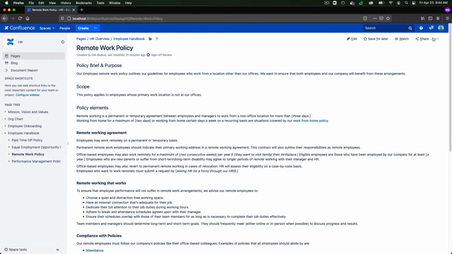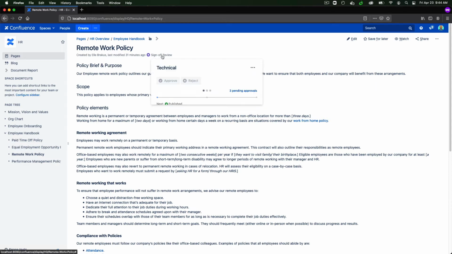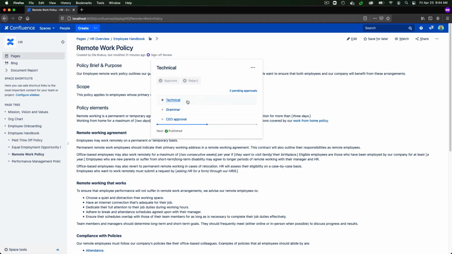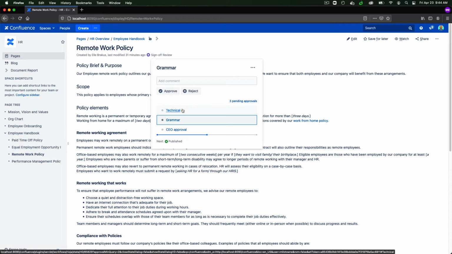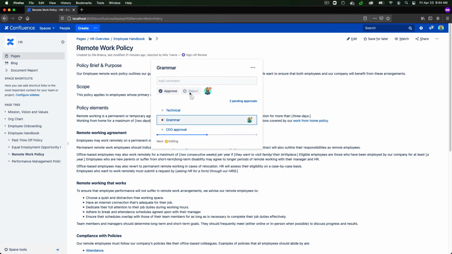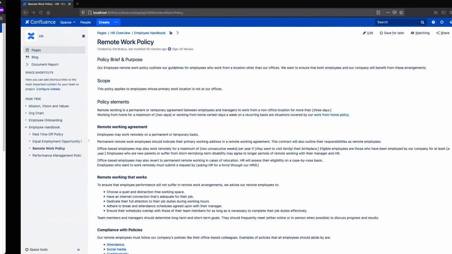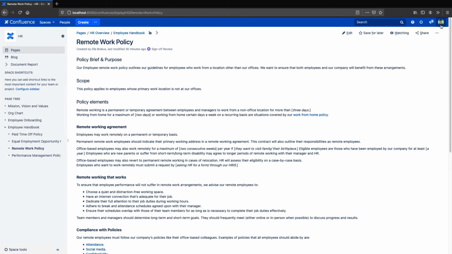In this window, I'm logged in as my grammar reviewer, and you'll see that I can't approve on the technical, but I can approve on the grammar review. But I'm actually going to reject it, and you'll see that once I do, the workflow dialog pop-up records that rejection. When I go back to my CEO user, I can see that the rejection has been recorded.